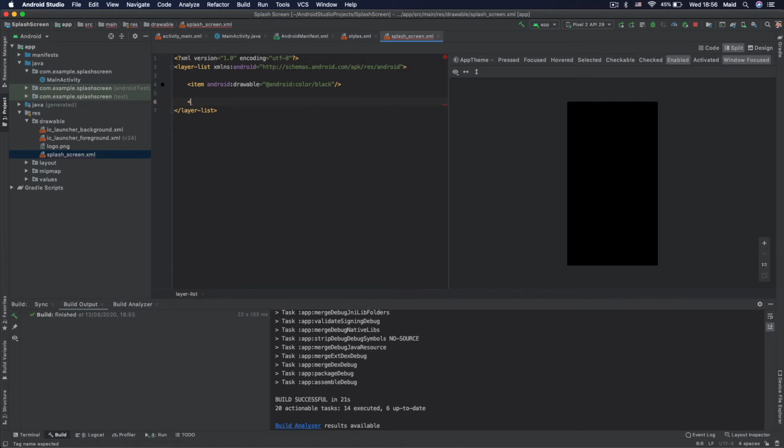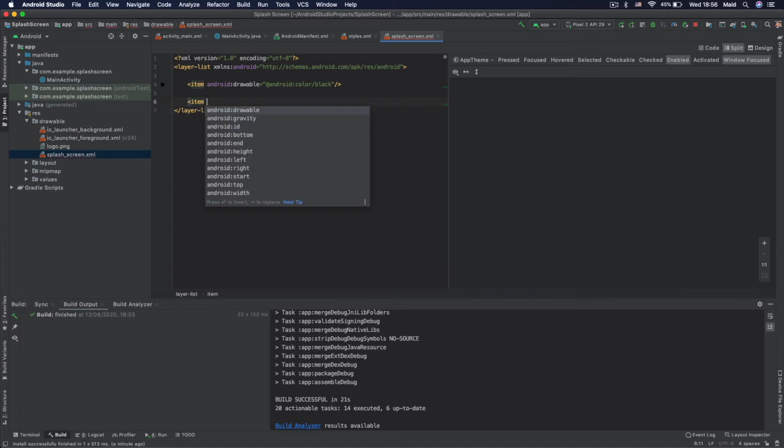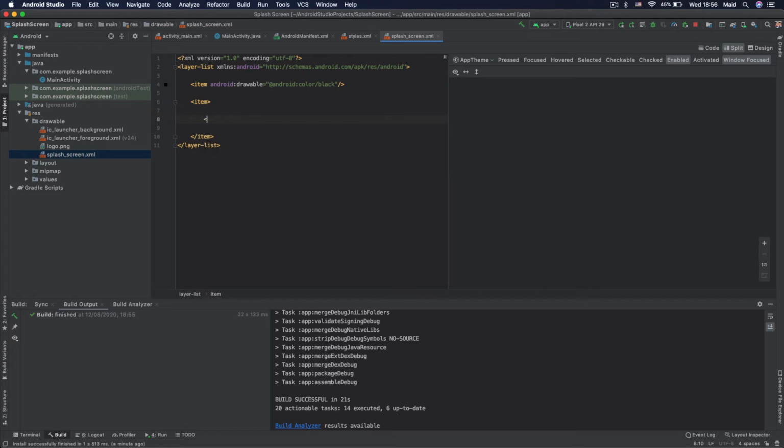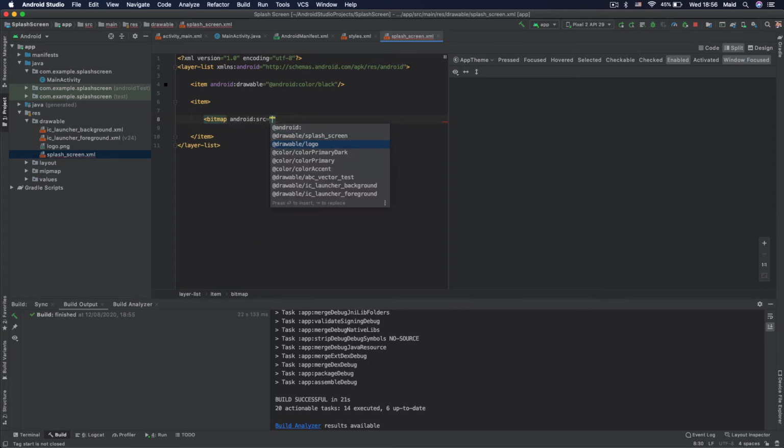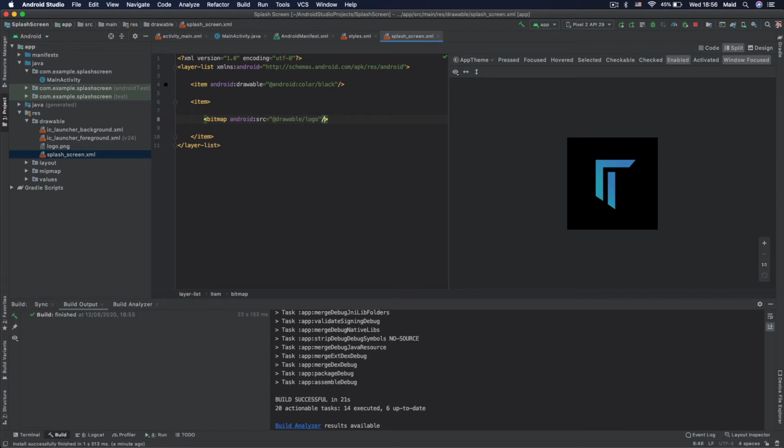After that we want to put the image which will be shown. For that purpose we will use a bitmap. The bitmap will be inside item tags. The source of the bitmap will be the logo image. That's it for the splash screen. So we basically have a layer list. The first item in that list is the background, and after it we have the image.